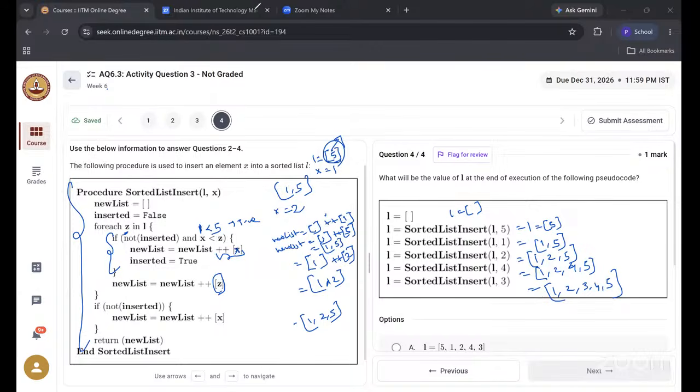Any doubts? Sir, I have a doubt. Initially, L is an empty list. So, when we are trying to insert 5, it checks if not inserted and X less than Z. What will Z carry? What is the value for Z now, if it is an empty list? If it is an empty list, this won't be iterated, right? It will directly come here and check whether it is inserted or not, and it will insert the element X. Because you cannot iterate the empty list. Okay, sir. Thank you, sir.